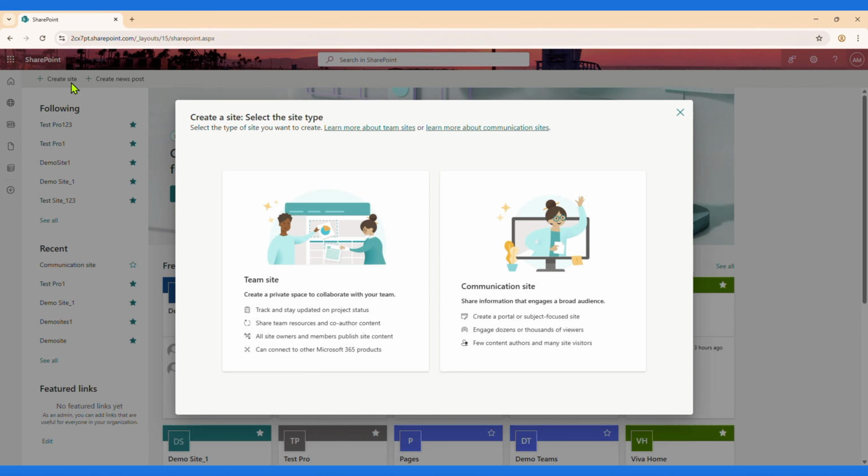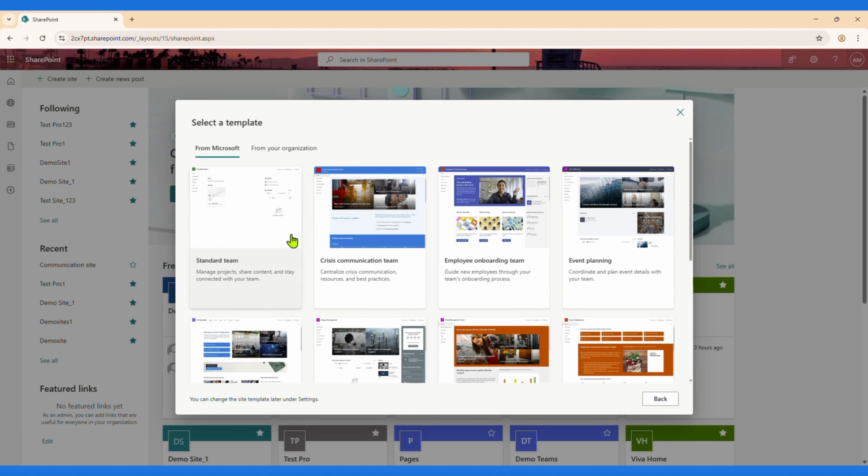I get a panel where I can pick the type of site. Most of the time, you'll want a team site. This is great for working with a group, sharing files, or collaborating on projects. There's also a communication site, which is more for one-way communication, like leadership sending updates out to the whole company. But for our demo today, I'll go with a team site.